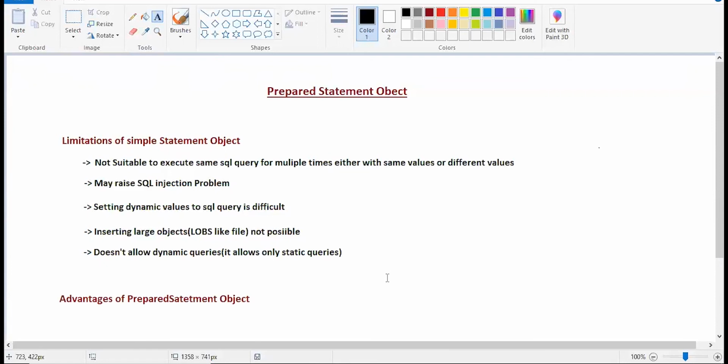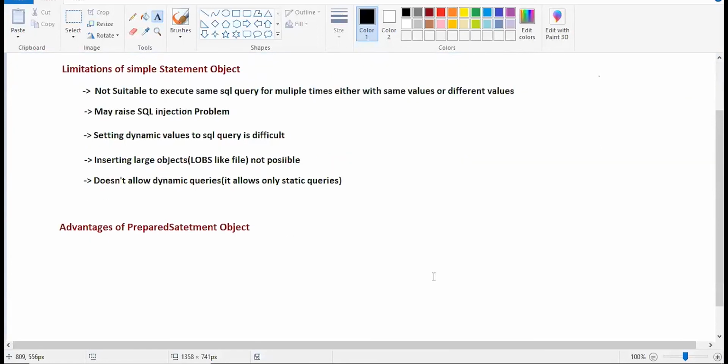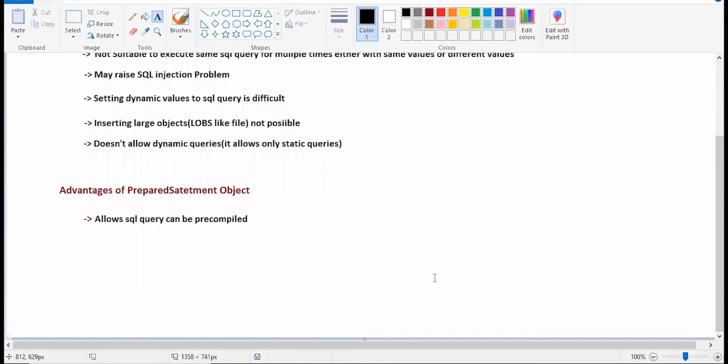Now we'll check the advantages of prepare statement. It allows the SQL query to be pre-compiled, which we already discussed. The query will be pre-compiled in the database. The query will be compiled once and we give the values each time, whereas in the simple statement, each time the query with values will be compiled.